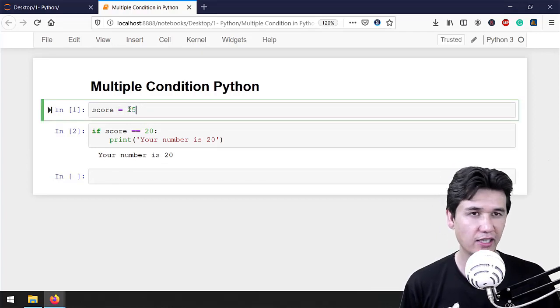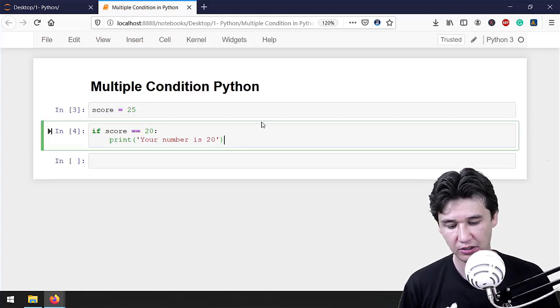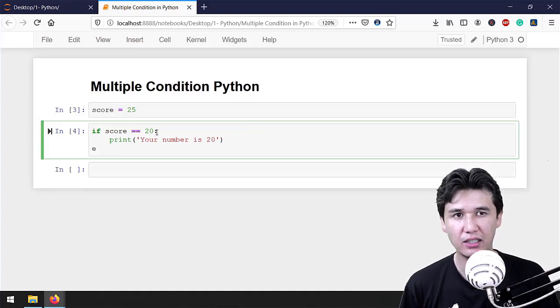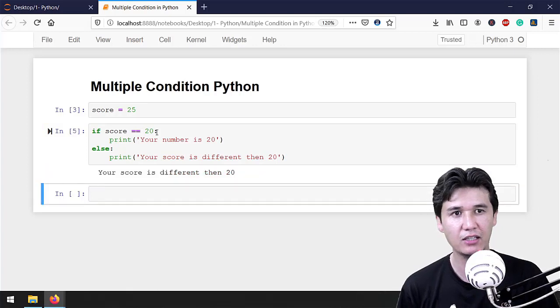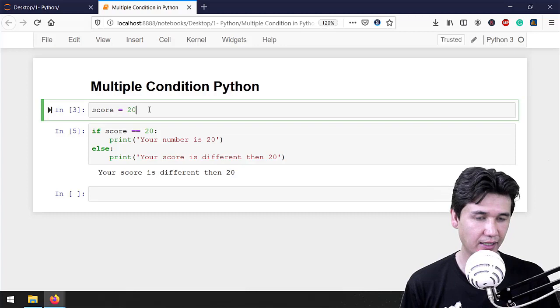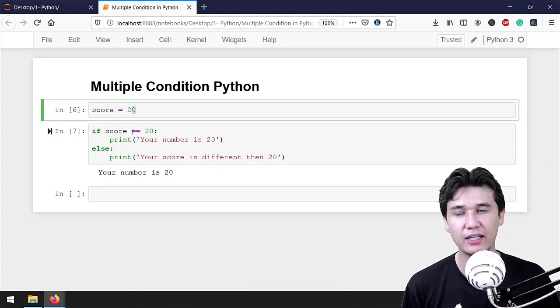Now when I run, you will see that your number is 20, and if I change it to 25, then you will get no message. But if the condition, for example, the score is not 20, then we make one new statement: your score is different than 20. Now you will get: your score is different than 20. If it is 20, you get: your number is 20. Okay, now that is equality.